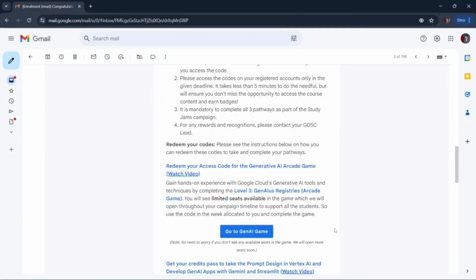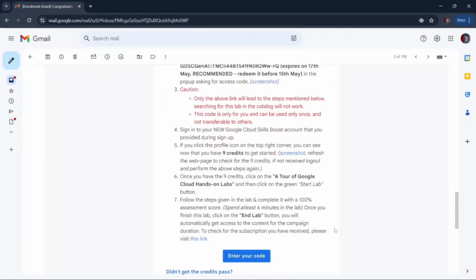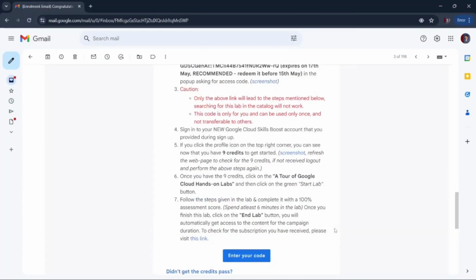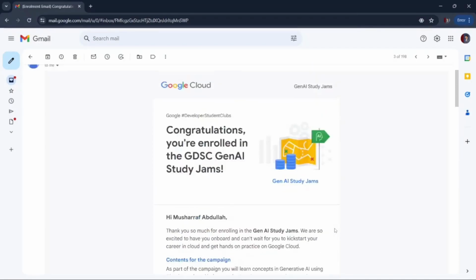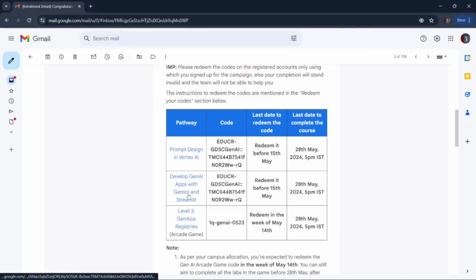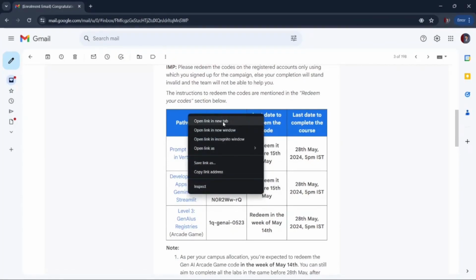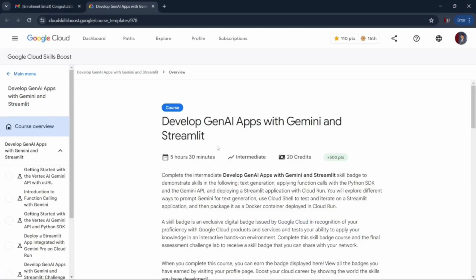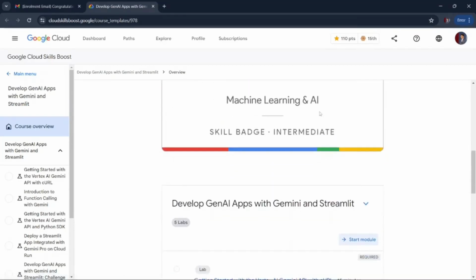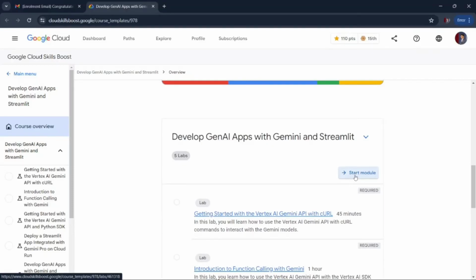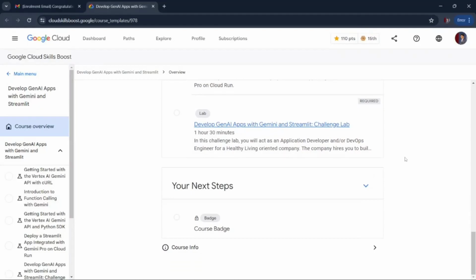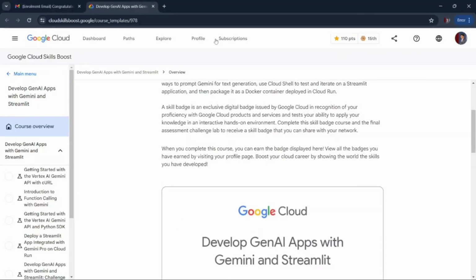So what you do here is go back to the mail which you had received. There are separate instructions on how you redeem for the arcade game. And again you open it in a new tab. This one is working well. You start the modules and you're good to go.